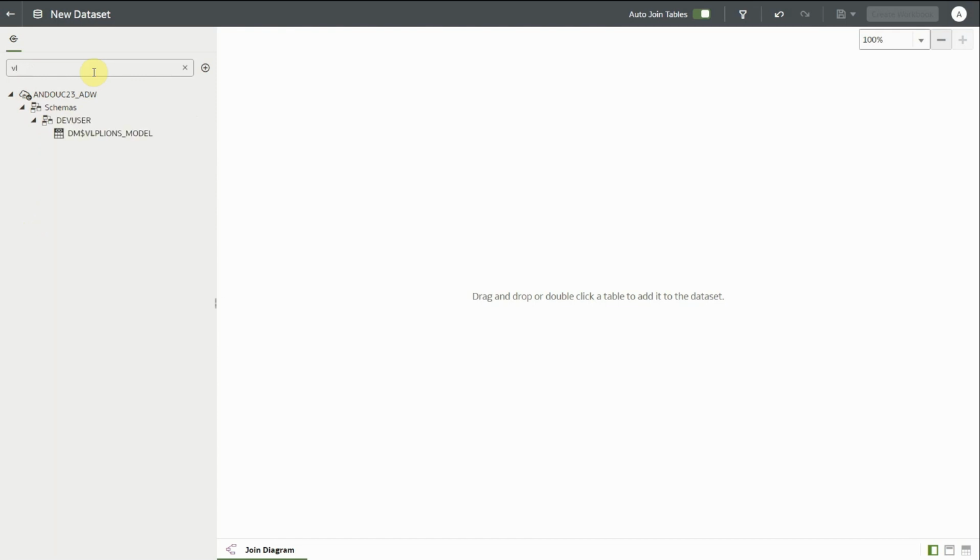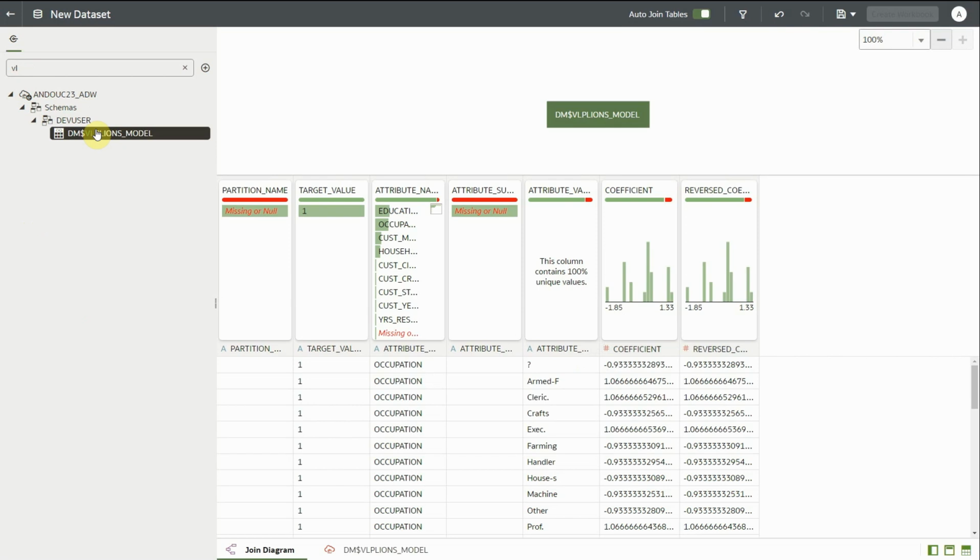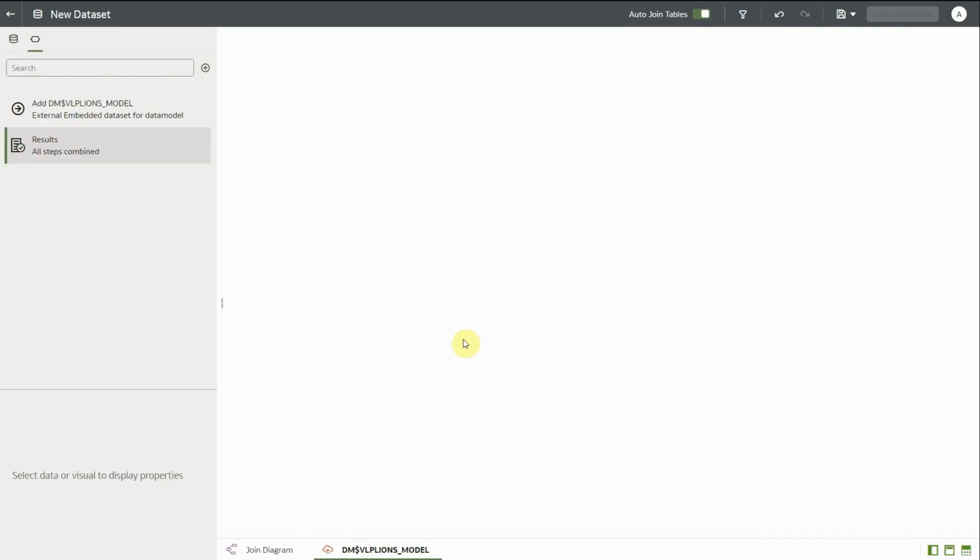In that dev user schema, let's look for the VL view. There's only one because we only had one model created at this point. It's the $VL view with the model name that we have. So the more models we create, the more versions of this view we will have. So here is the data. We can see the different columns contained in that view.